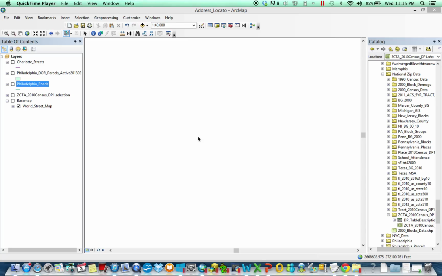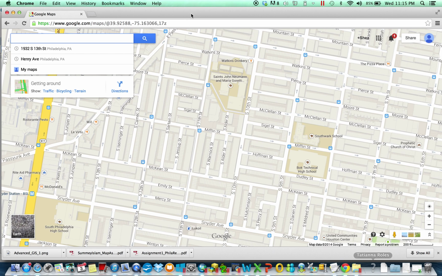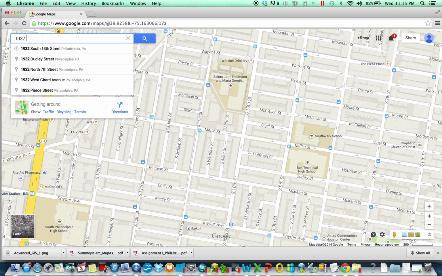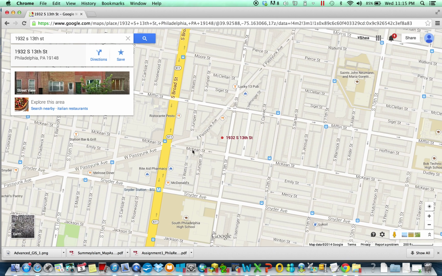This tutorial will cover the basics of geocoding in ArcGIS, including building address locators. Geocoding is one of those activities that you probably do on a regular basis, but you're not aware that you do it. Here you have Google Maps, for example. I type in an address, and a point comes up on the map.